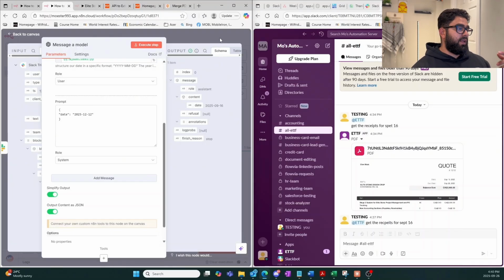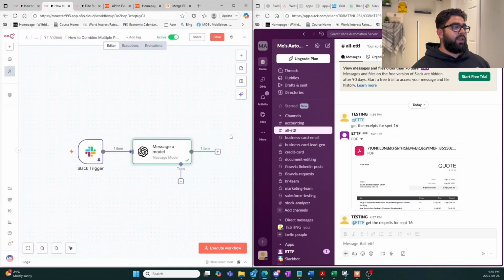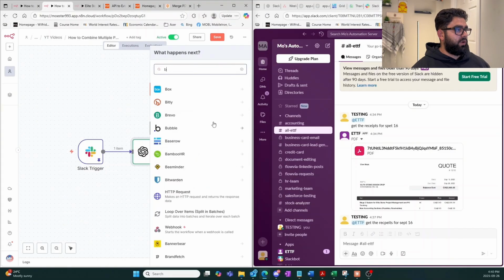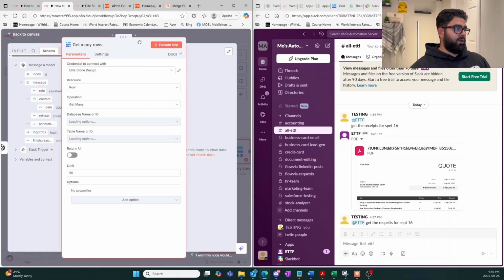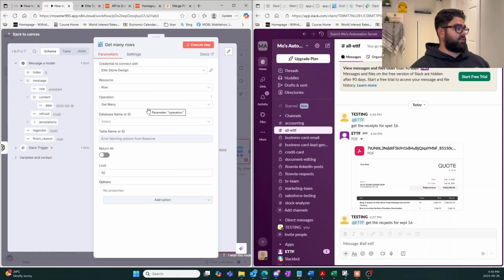Now, why did we want that in that format? It's because when we make our call to our database, which you guys can set up to whatever database that you have, I'm using Baserow for this specific example. So we're going to get the rows that align with this specific request. So we're going to select our correct database. We're going to use the transaction table. Whatever table you have your receipts set up in, that's the one you want to get.